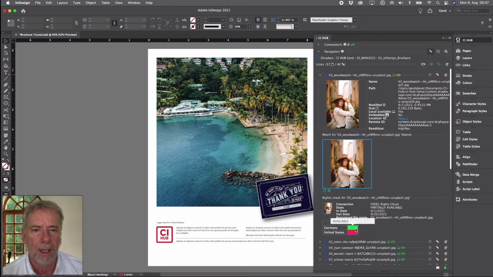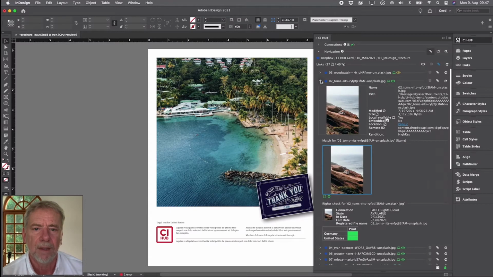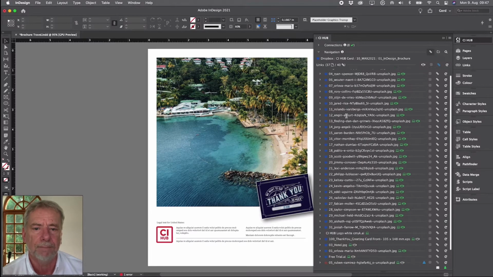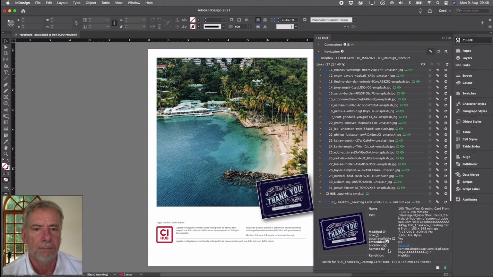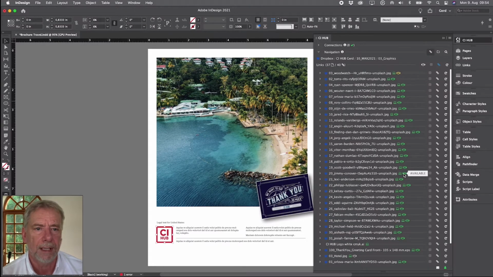Click the arrow and you will see that this image is available in Germany, but not in the US. The green ones are available for both territories and during the campaign. The gray icon means this asset is not registered. So it is up to you if you want to register or not. If you want to, that's how it goes.